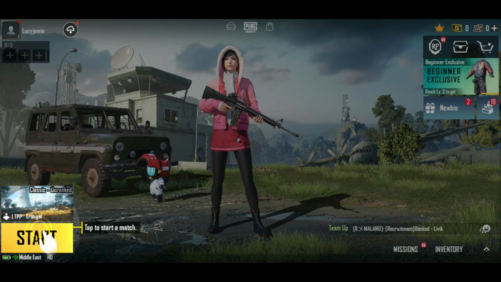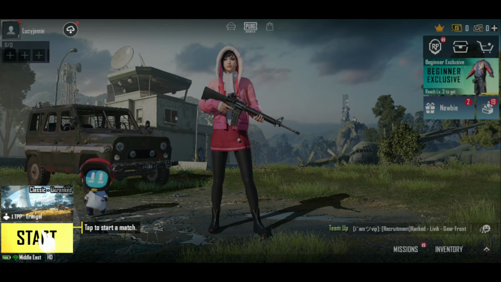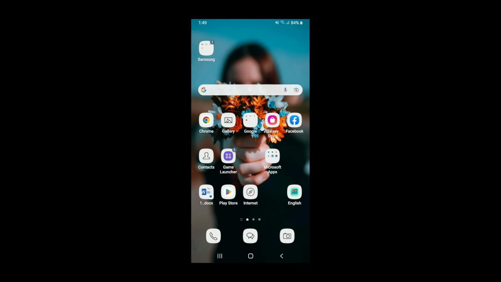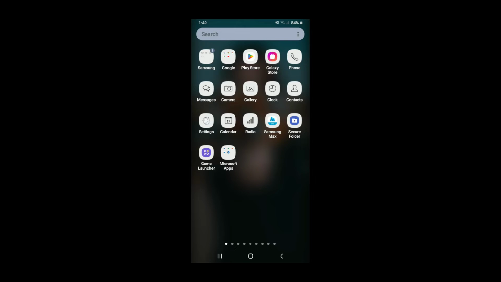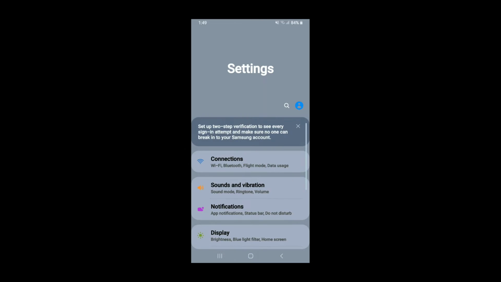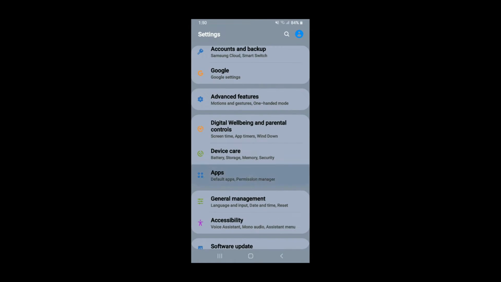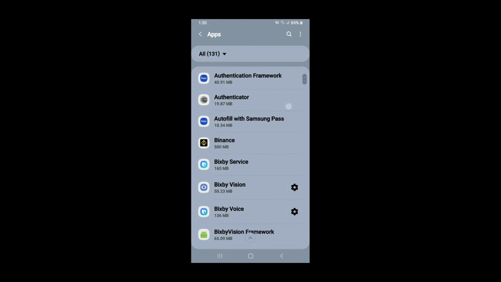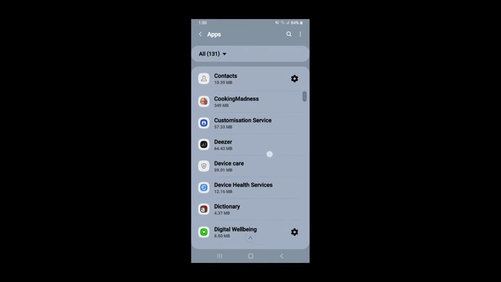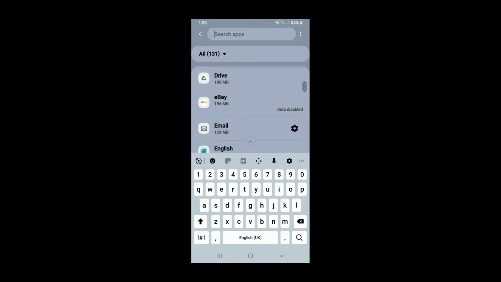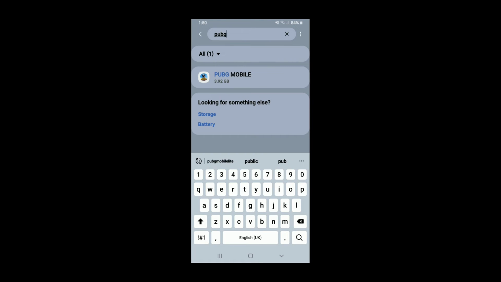If you want to restart your PUBG Mobile game, then the process is quite simple. Open up your phone's settings. From the settings menu, scroll down until you find the apps option. Give it a tap once you find it and search for PUBG from the list of the apps. You can also search for PUBG by typing it in the search box at the top, and once you find the application, give it a tap.